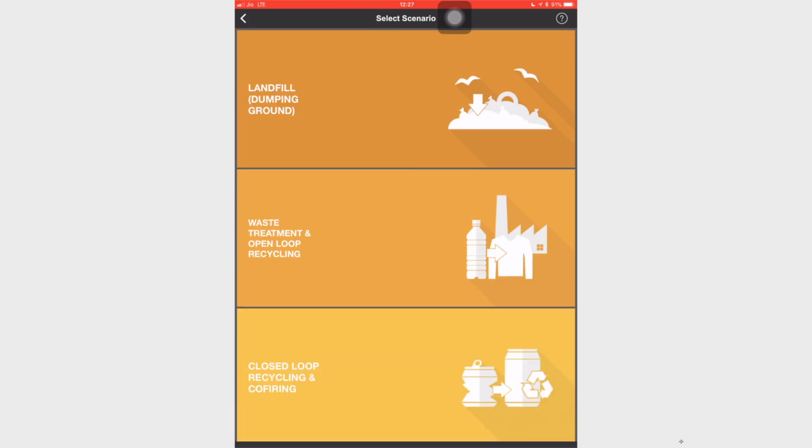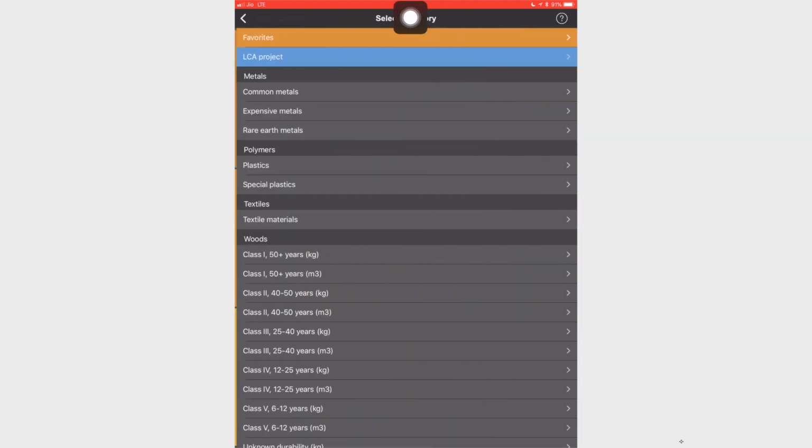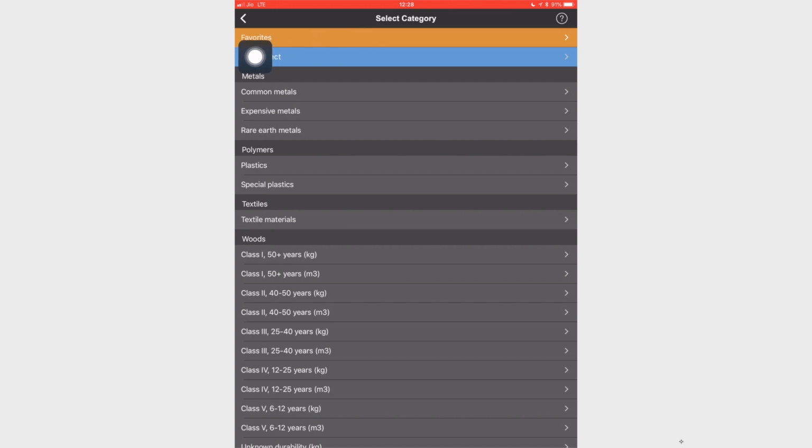Next I will have to add the processes. So, I will go to the processes. Here you have plastic processes, so let us click plastic processes. I need blow molding of bottles. This will be applicable both for my polyethylene terephthalate bottle and polyethylene bottle. So, I added it to the LCA project.